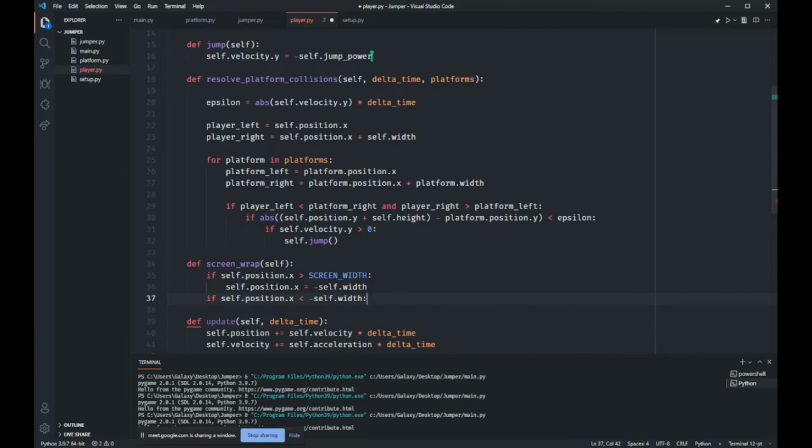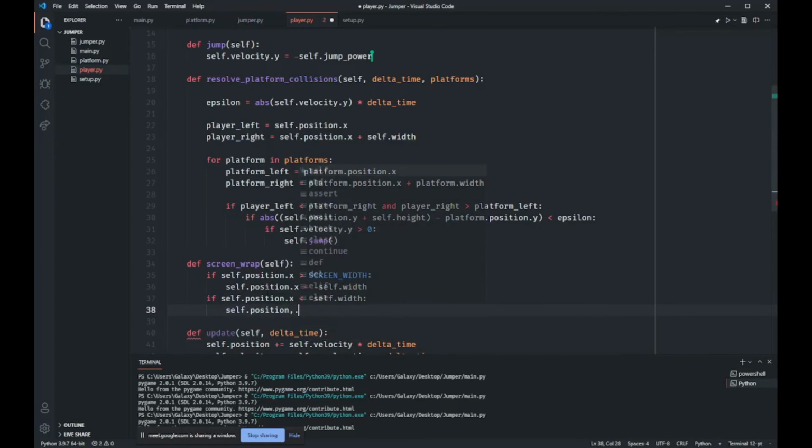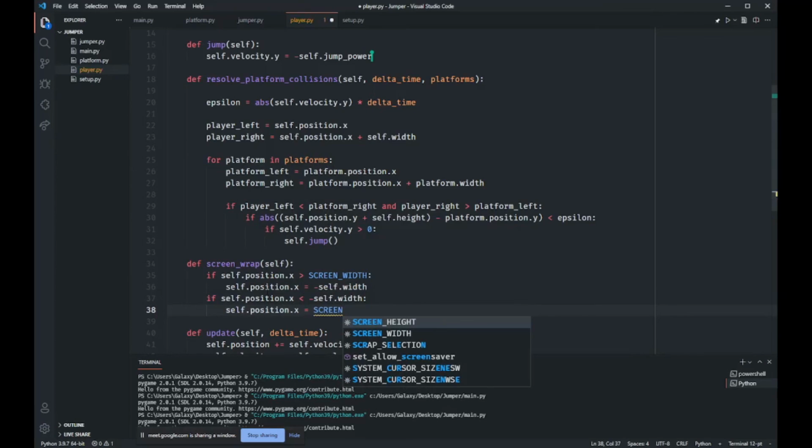So for the other case, it's similar. We're going to be checking if it is their negative width, and this would mean that they're just a bit on the side of the screen. And if so, we're moving them to the screen width, so on the edge of the screen.